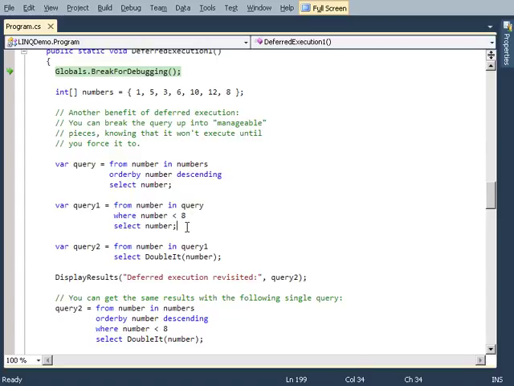So that should give us the numbers that are less than 8 in descending order: 6, 5, 3, 1. Then we could take the results of that query here and select doublet of the number. So we'd end up with 6, 5, 3, 1 doubled, which is 12, 10, 6, 2. That should be the results.